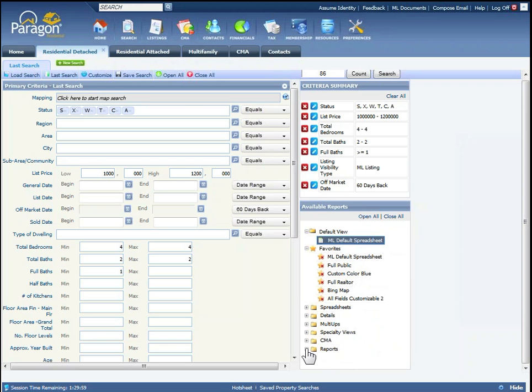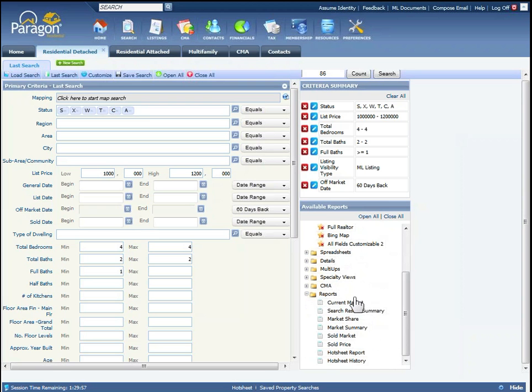Below that, we have regular reports. And these regular reports give you a lot of different market share information. One of my favorites down here is the sold price. It shows you listing price, selling price, percentage of selling price to listing price, days on market, and several other details.